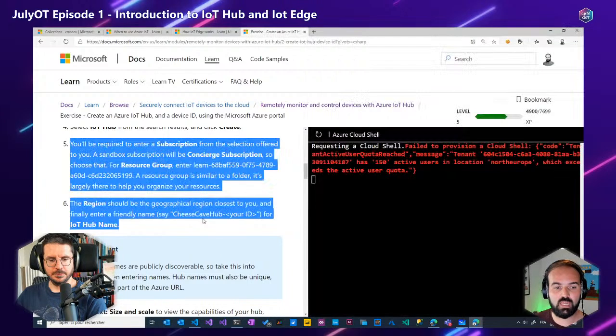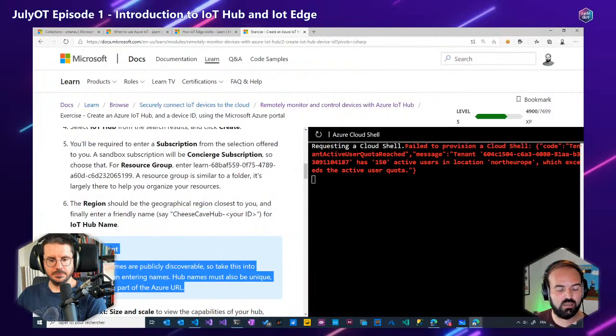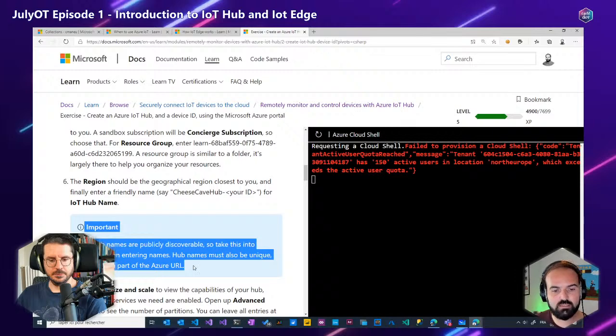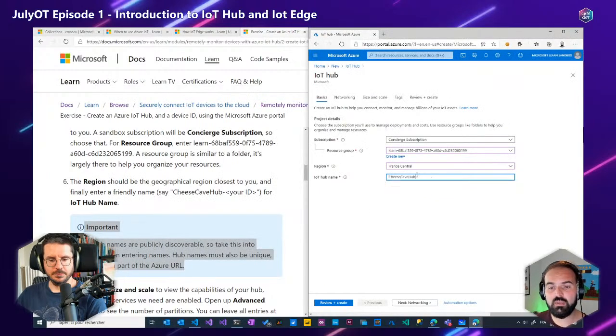Then I have to input a name. You should be aware, and it's explained in the documentation, that the IoT Hub name should be unique across all Azure customers. So if I choose Cheesecake Hub, as you can see, this IoT Hub name is not available because somebody else has used it in the past. So I will need to personalize it. And anybody can actually discover this URL, so if you have a top secret project name, don't put it in there.